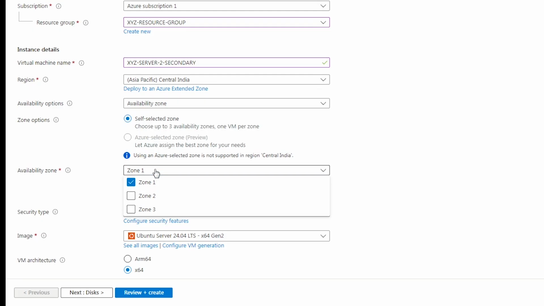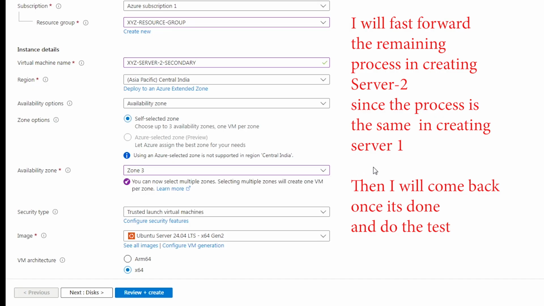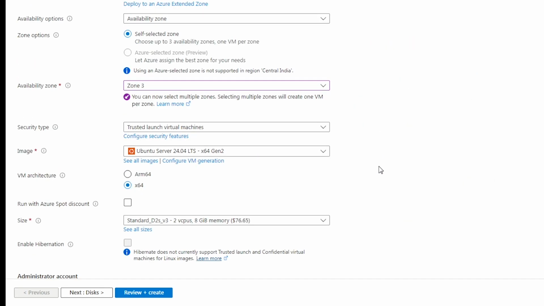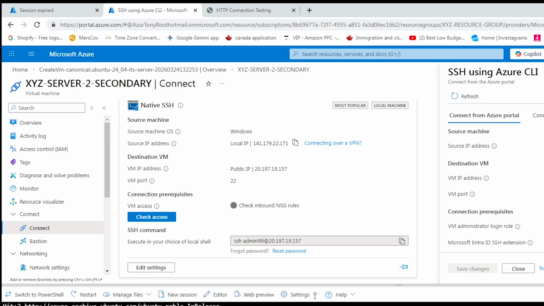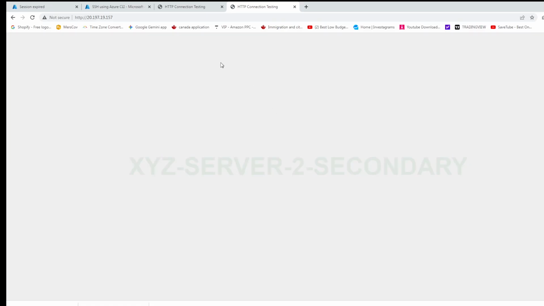I will pause this video and finish the server 2 configuration since it is the same steps as in server 1, so that we will save time. Now, I am finished configuring web server 2. Now let's test. I will copy the public IP of server 2, then paste it on the web browser, and you see server 2 is reachable.